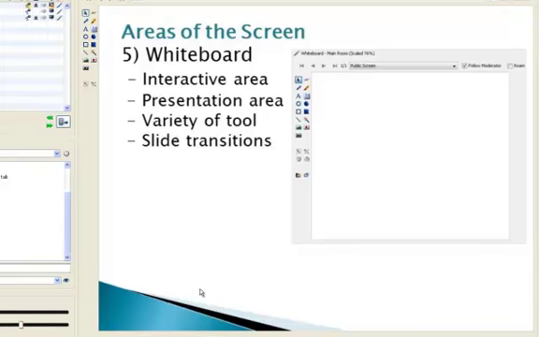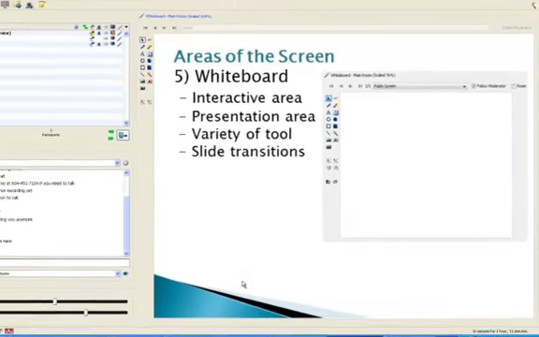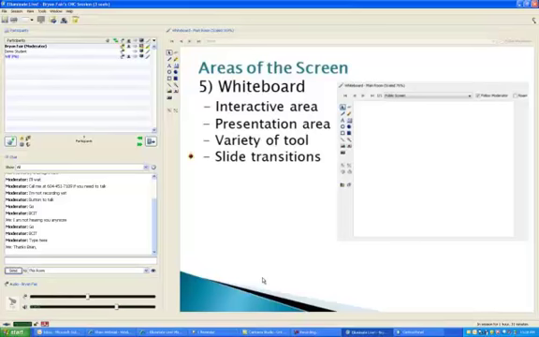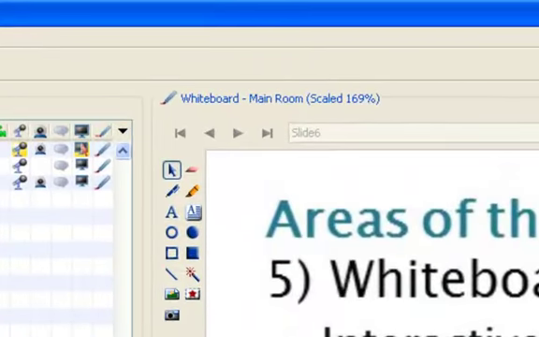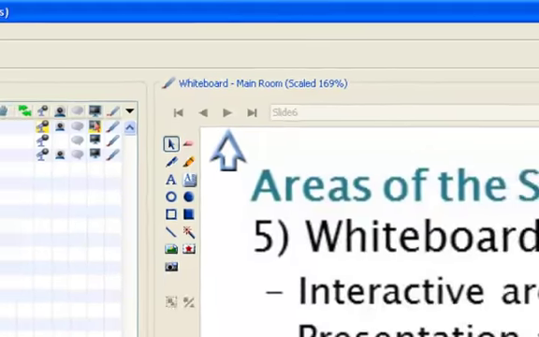on the nature of your presentation as to how you wanted to use them. This is also the slide transition area. So as you've noticed throughout this presentation, we're moving from slide to slide to slide, and I control those with these arrows at the top of the screen up here. So I can move forward, I can move back, I can move to the end, I can move to the beginning, and those kinds of things.